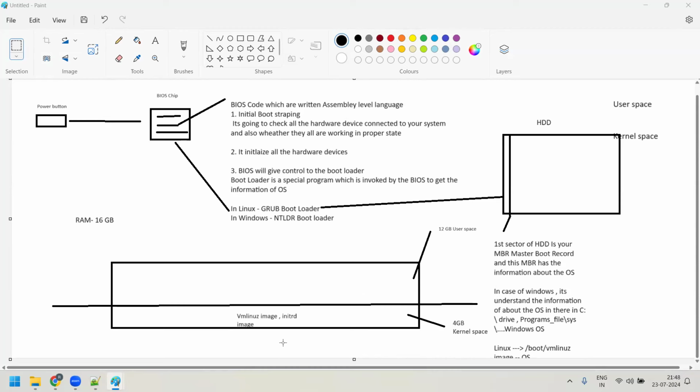But usually the kernel space doesn't need much space. With very little space only, you can boot up your operating system. Whereas for user space, you need more RAM, because in the user space you will be running many processes, and many users will log into the system.